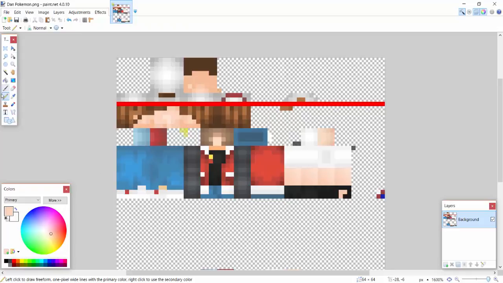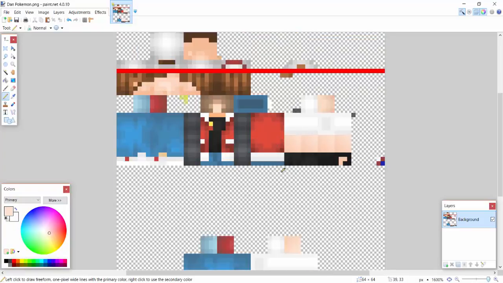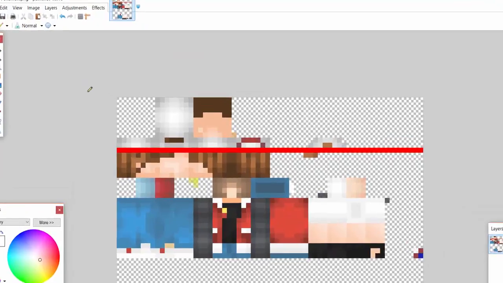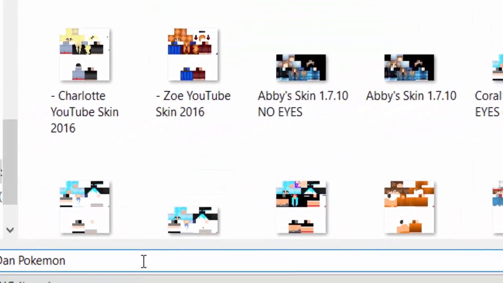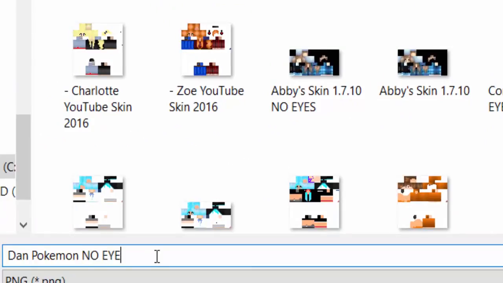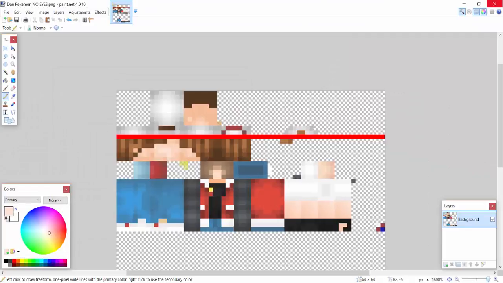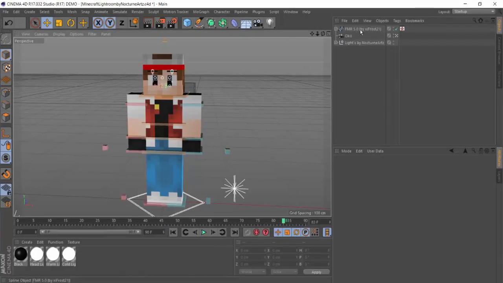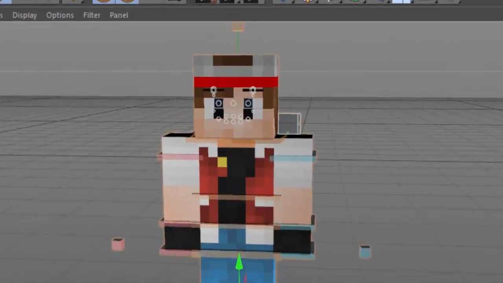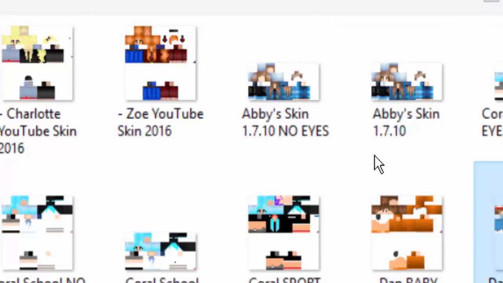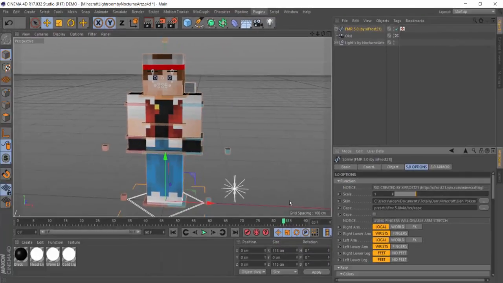And if you think, oh, it looks a bit silly, it needs more texture, like it needs more light, then you can just do that. Sort of mess around with it a bit, and when you're happy with that, I would save it again as something along the lines of Dan Pokemon, no eyes. Therefore, you can remember later on that you've got one with eyes and one without. So now we can open this back up and we can, ta-da, fix it.